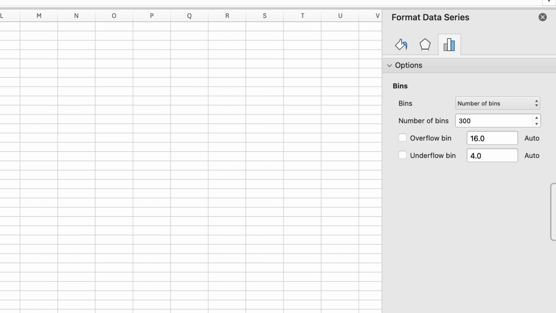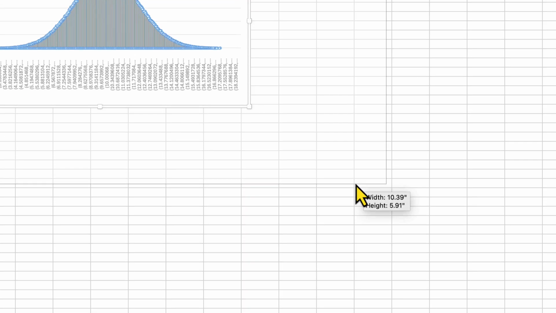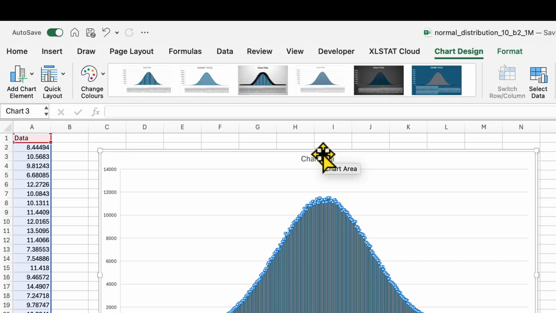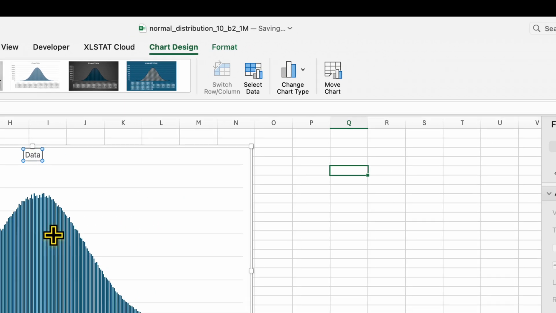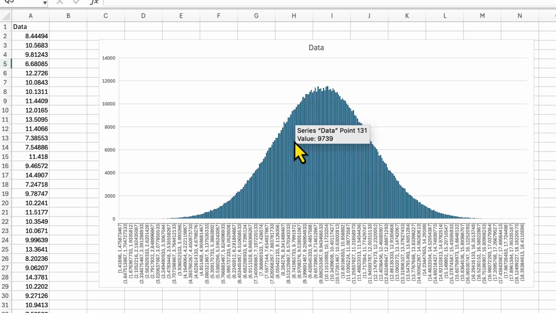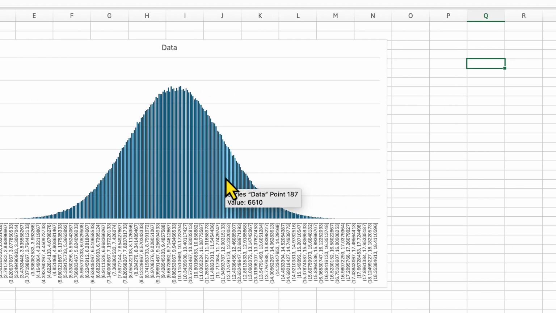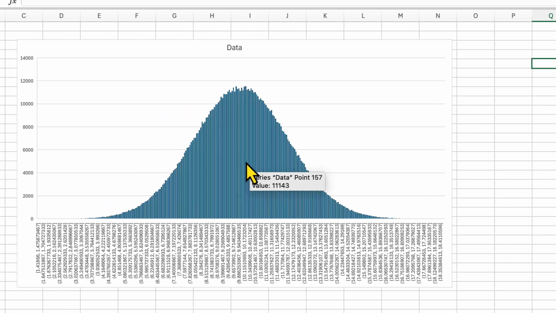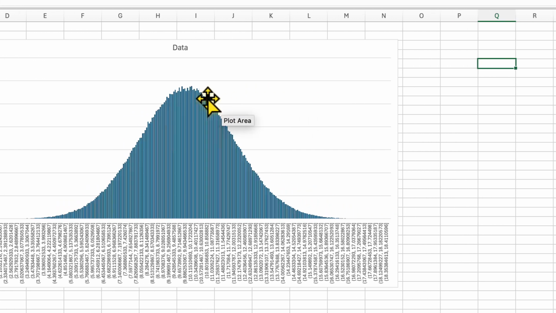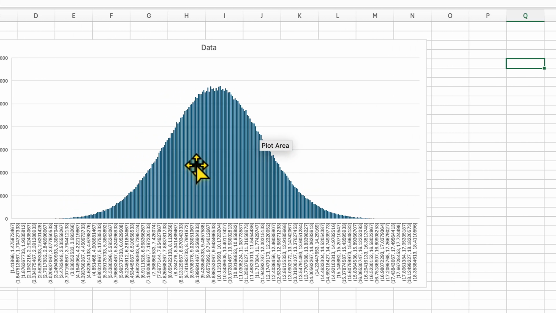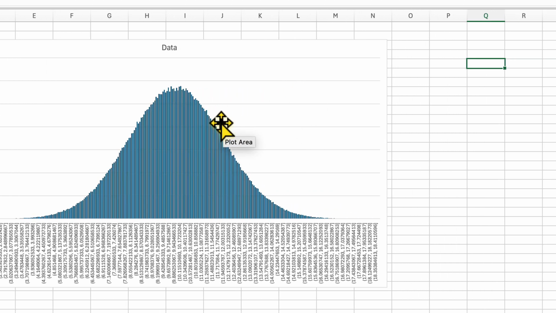Okay, so the next thing is that obviously you can change the titles by clicking on it. I will just say data. The other thing that you might want to know is the height of each column. You can add labels to these columns, but because there are so many, they will all get bunched up and you will not be able to see.